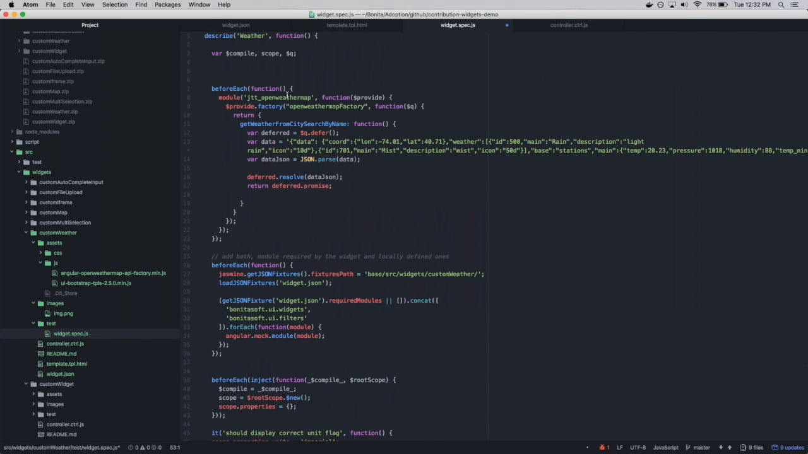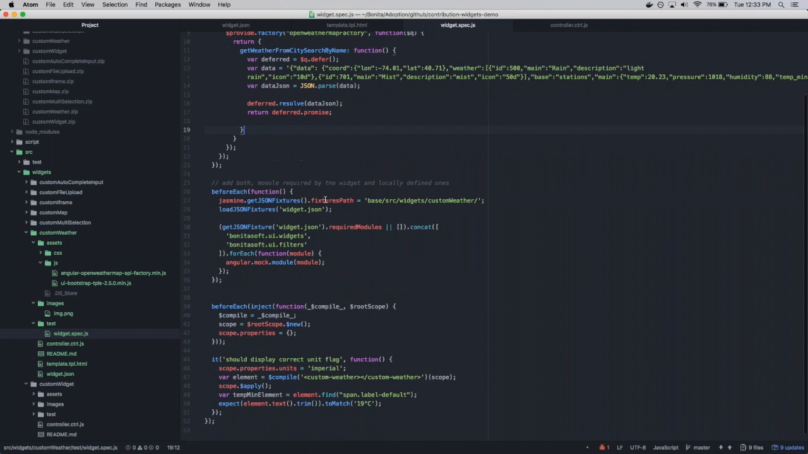Okay, so what do we do here? Basically, we describe the widget weather. Here, because we are using external functionality, we mock the call to the Open Weather Map factory, and we return dummy data. Then we mock all the other modules, and we inject them to my custom widgets. And finally, we describe here unit tests.